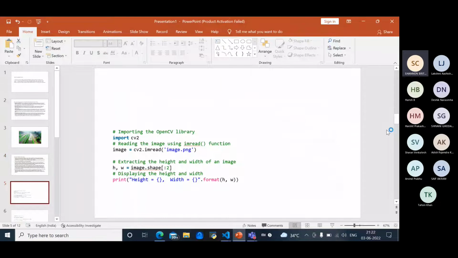So now we come to the basic operations which we'll be doing in OpenCV. We'll be learning OpenCV using Python. You can use any other languages also, like C++, etc. For that, you can refer to the internet anytime. We'll be discussing using Python.